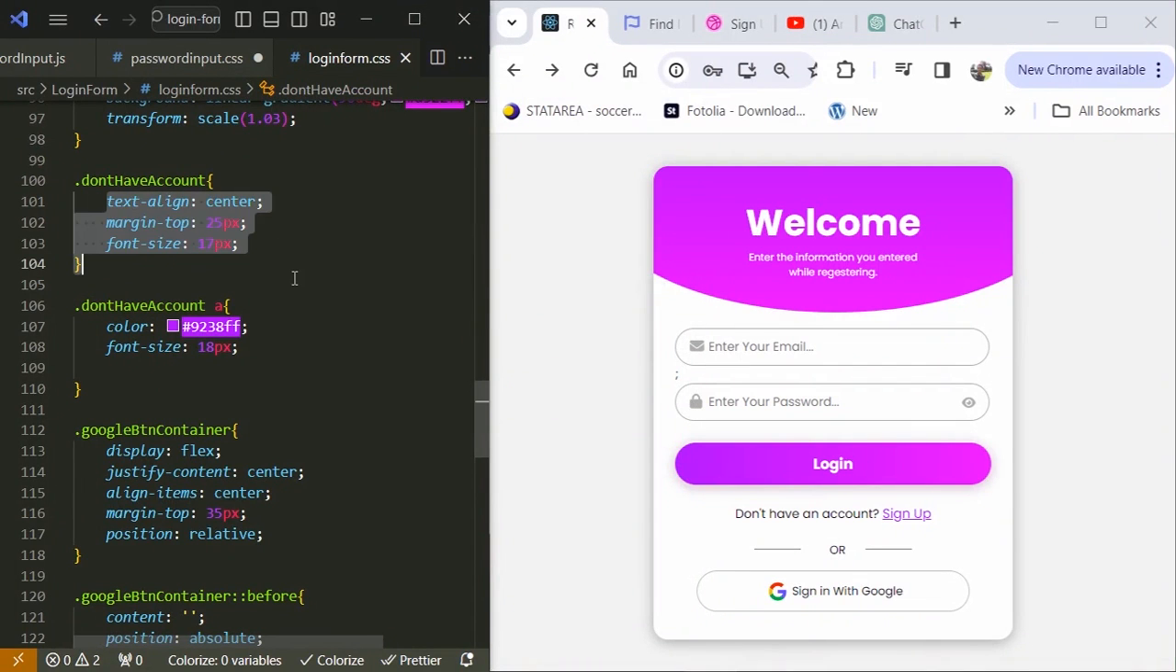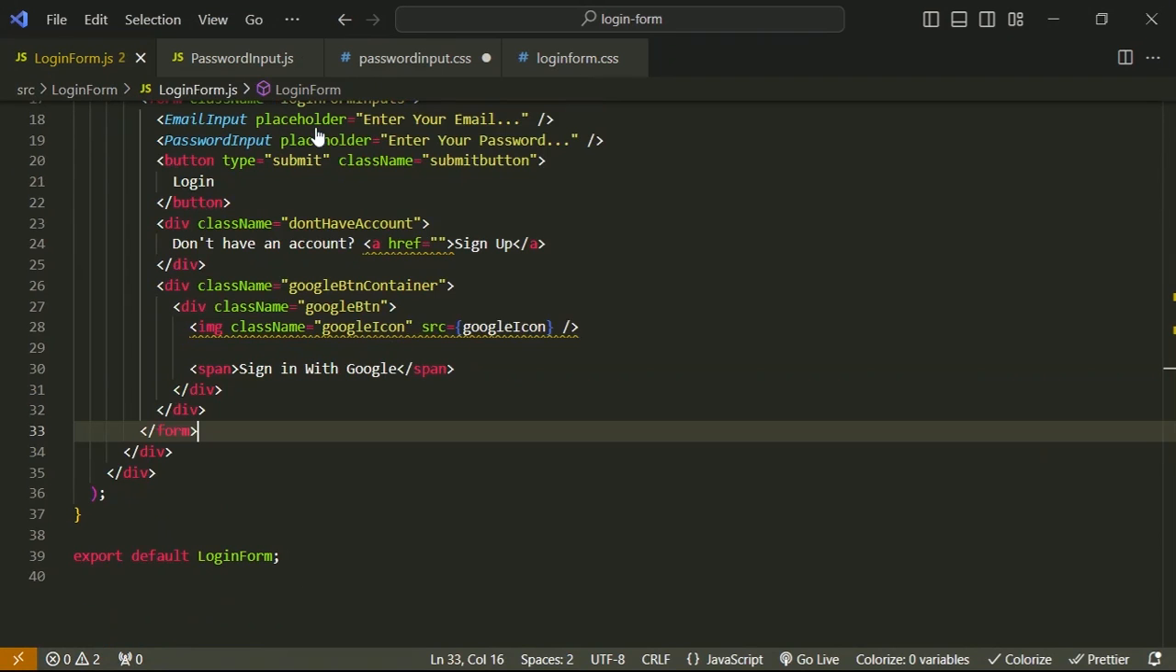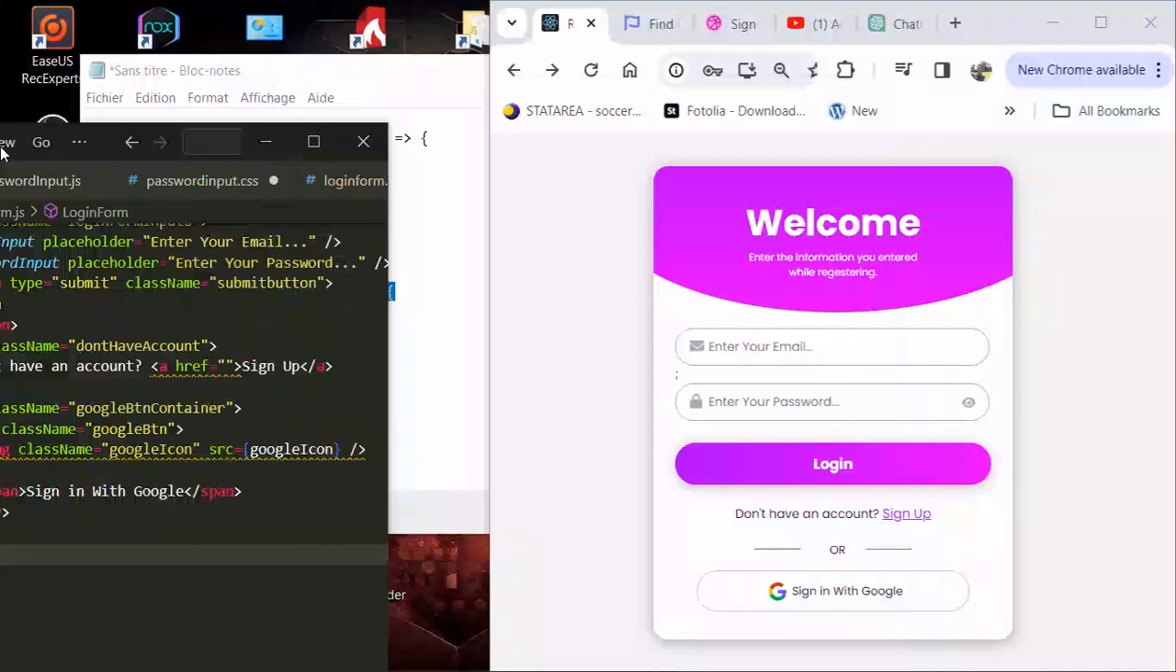It's very simple. I'm making the text centered with some margin and a font size of 17 pixels. And for the a tag, I'm making the color purple, and I made the font size a little bit bigger, 18 pixels. And finally, in our form, we have those two elements: this and the sign in with Google button. So let's head back over to our login form.js.